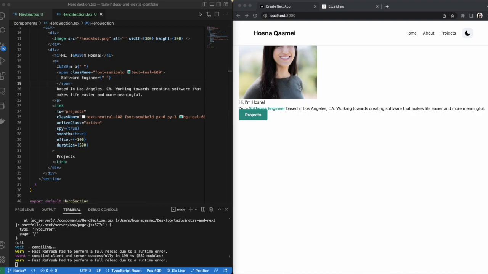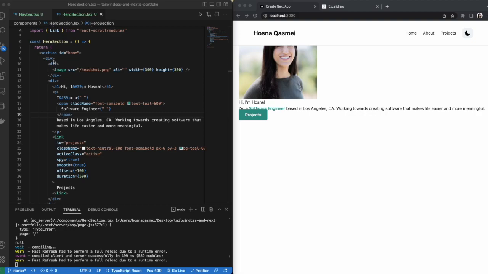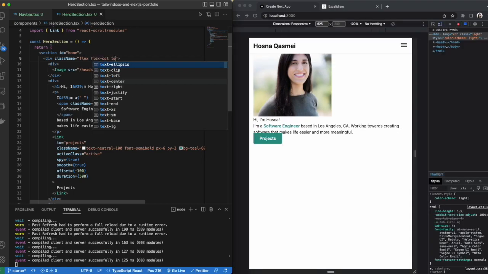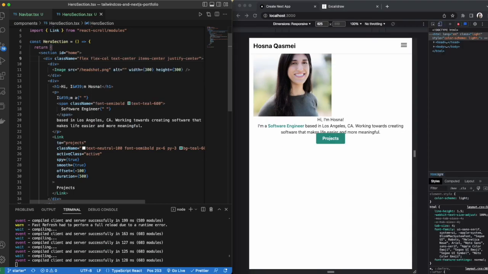So we can then start styling. The first thing we're going to focus on is our upper div. We're going to do class name. We're going to do flex. I want to make sure that our text is centered.